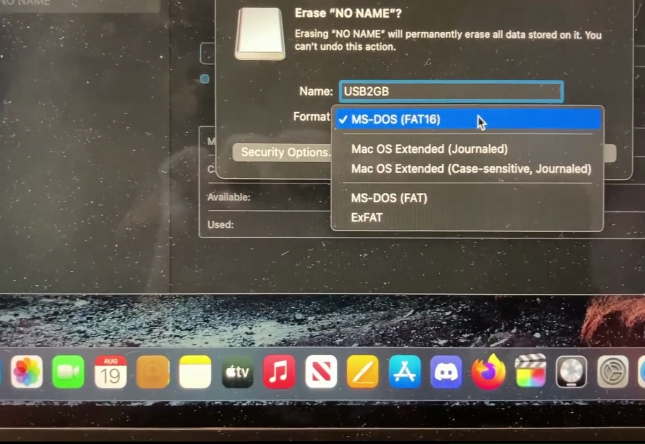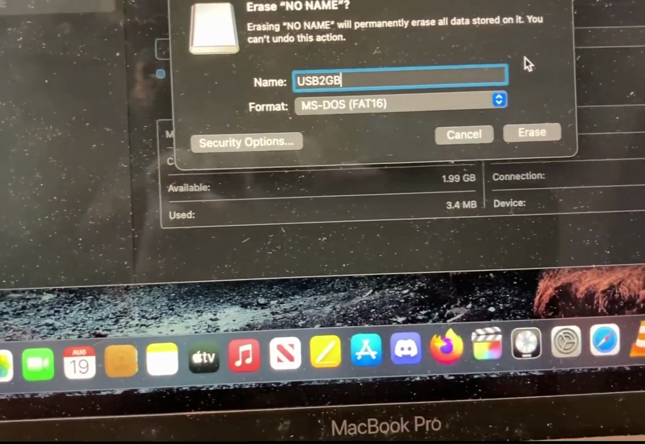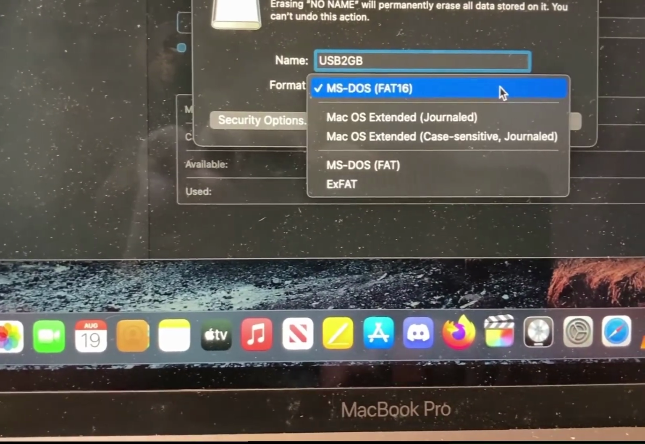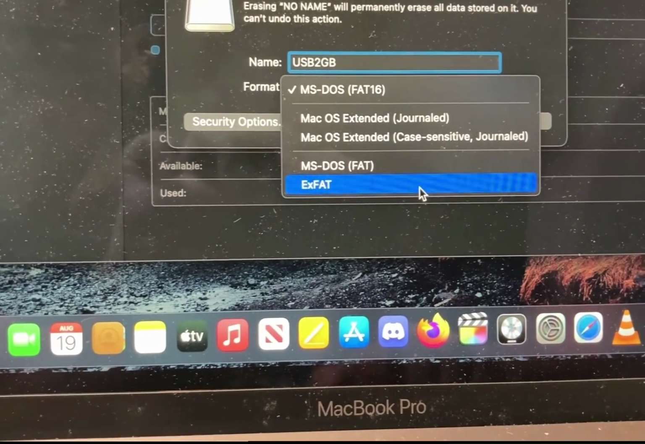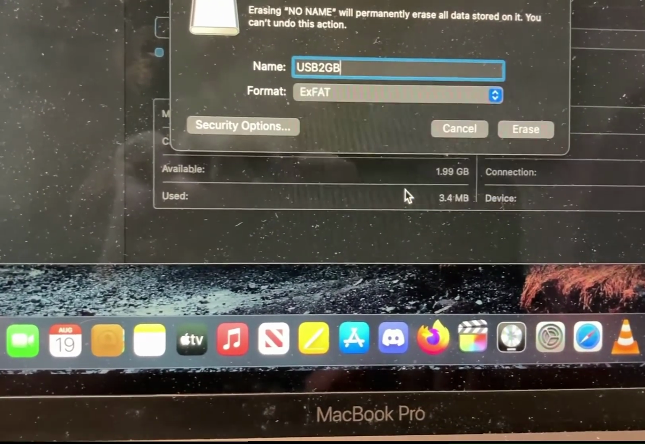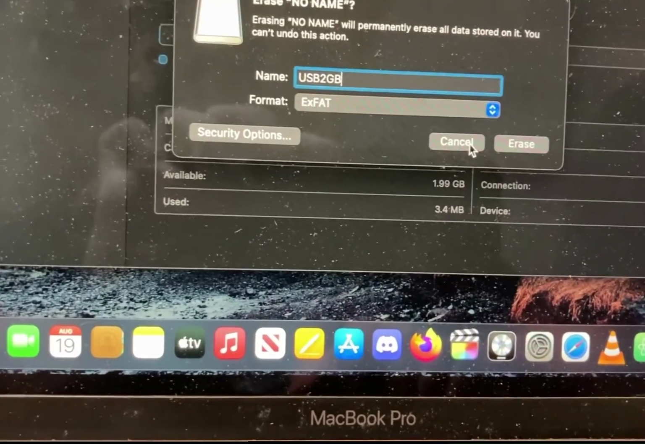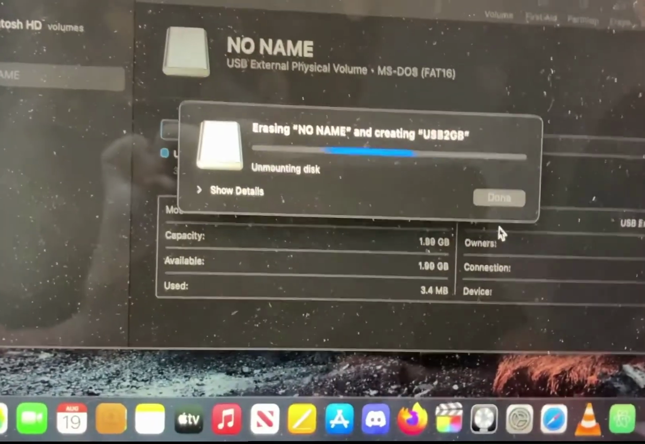Now, in most cases, if you just want to use Mac for your external hard drive and you don't want to go to Windows, then just keep it where the default is, wherever that was. But if you do want to switch between both Windows and macOS, I would recommend exFAT. So in this case, I'm going to click exFAT, but if you just want to use Mac, you can just use the default, whatever it was on. And then we're going to click Erase.